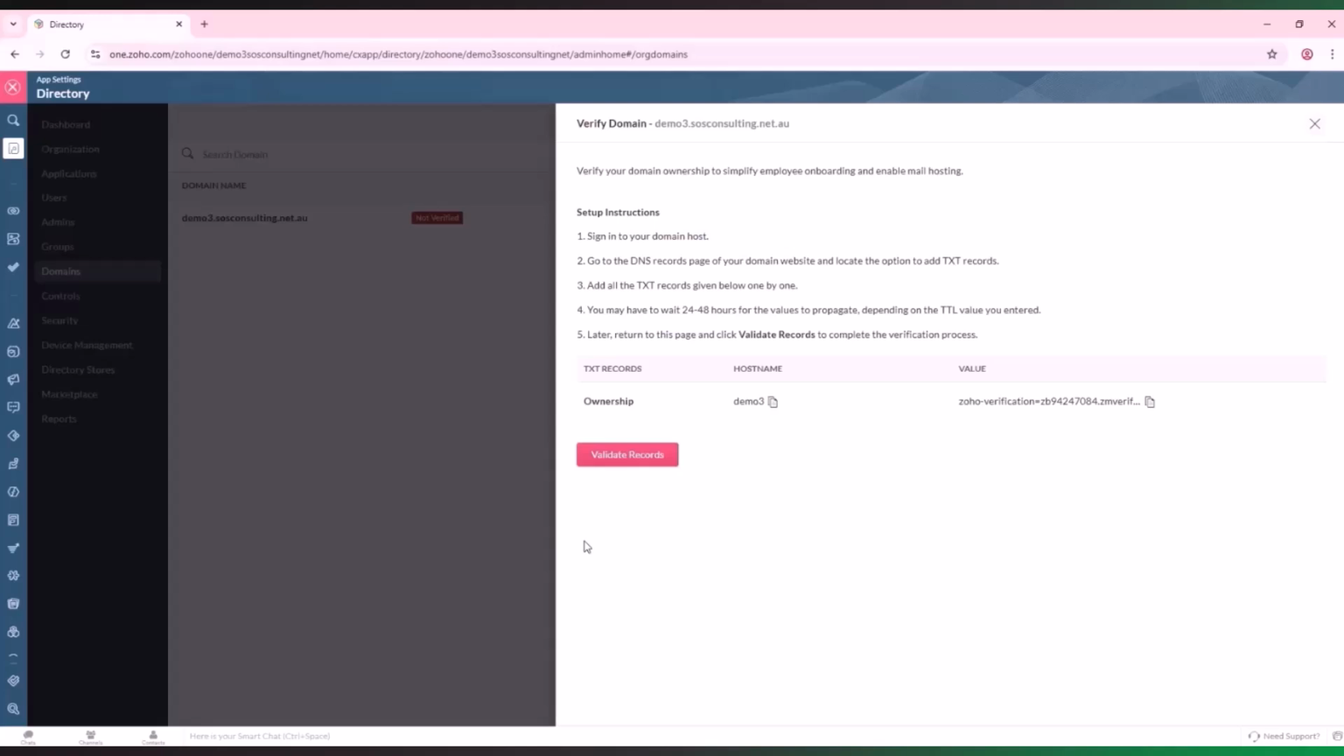Remember, you'll need access to your domain's DNS settings to complete this step. If you don't have access, coordinate with your IT team or domain registrar for help.